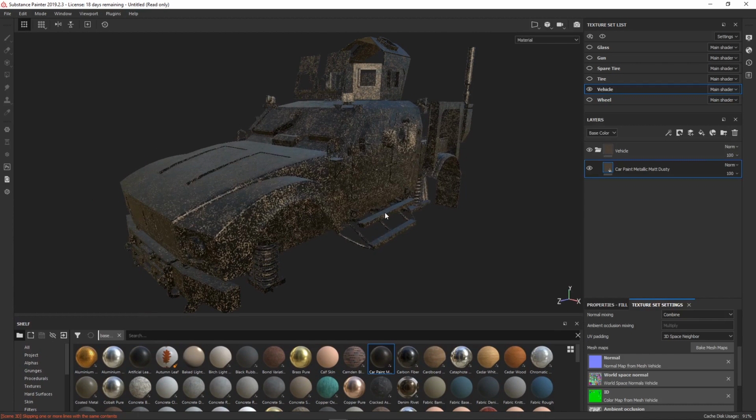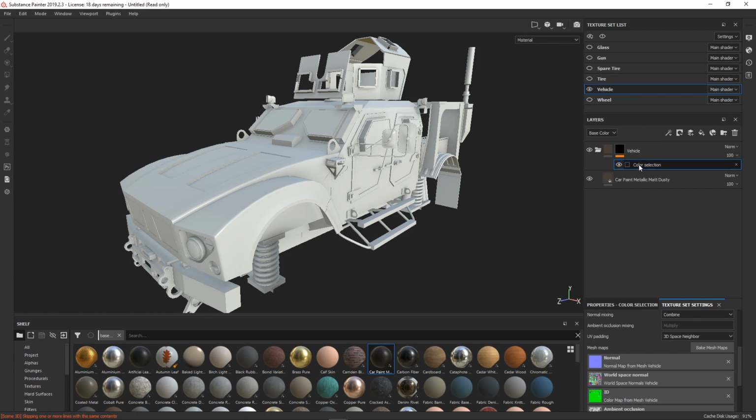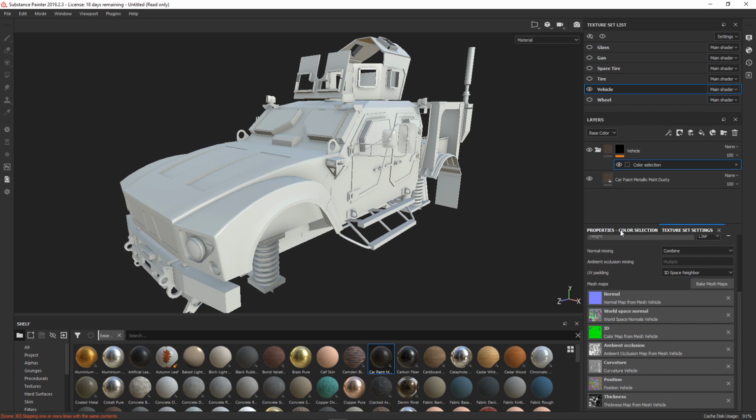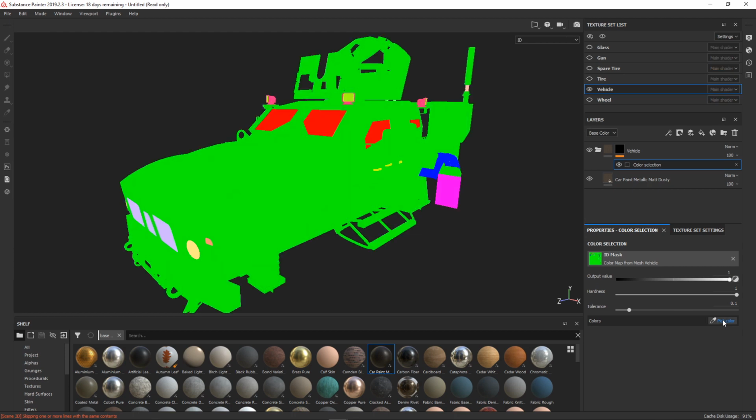To do that, what we need to do is come back to the group here and right click it, and then come up here and choose Add Mask with Color Selection. And if we click that, now we've got this color selection layer right in the middle there. And if I come over here to the Properties panel that says Color Selection, we've got a pick color here. And as soon as I click that, we get our old color map that we created in Blender.